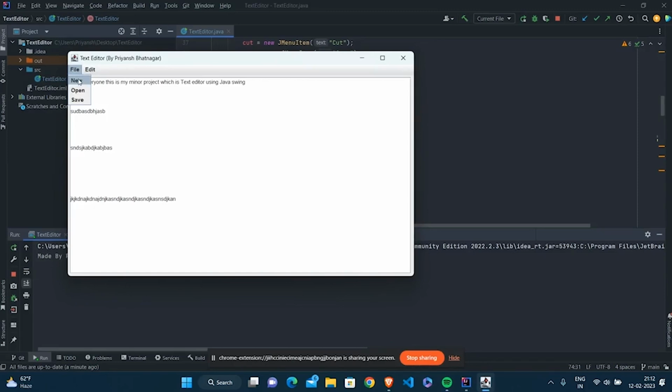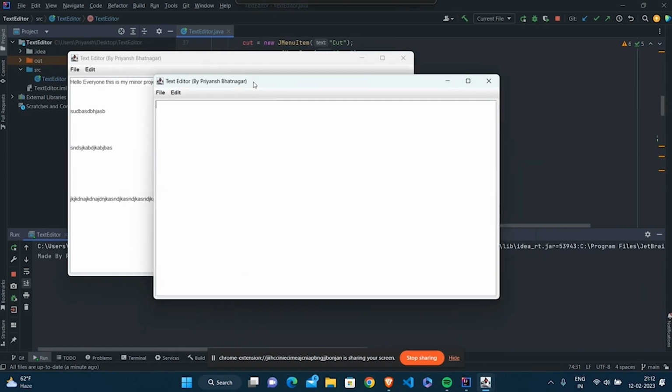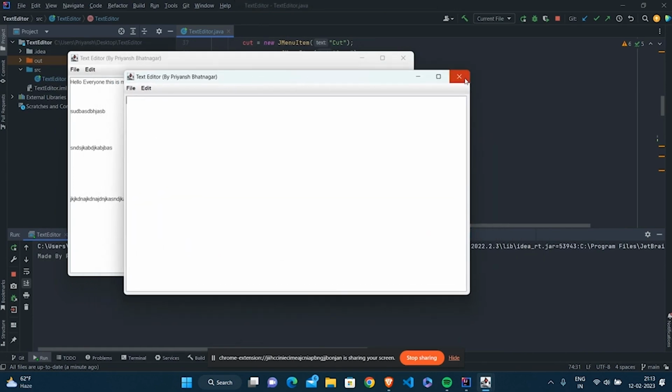Now I have three features. The first one is the new window. Okay, so when I click on this new, it is going to create another identical window. Okay.